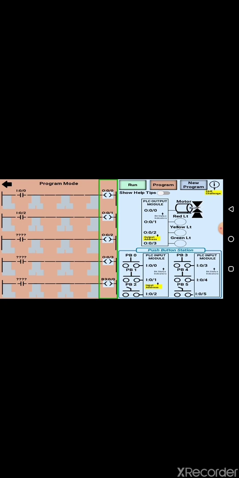Okay, so let me just show us what I did again. I added the input address of this push button to the normally open here, and automatically we have the output of this motor there already. And of course, I added this switch address to my second rung here, and automatically we have the address of this red light here. So to run this program, just click on run.